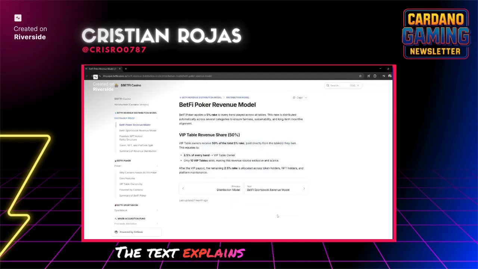The text explains that revenue is distributed automatically to BetFi token stakers, premium NFT holders, VIP table owners, and platform reserves. I continue reading and see that the objective of this model is long-term sustainability and platform growth. Next, I scroll further down to the subsection that explains what BetFi Poker is within this structure.